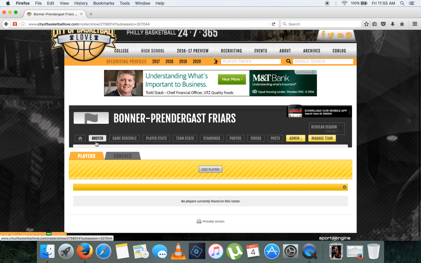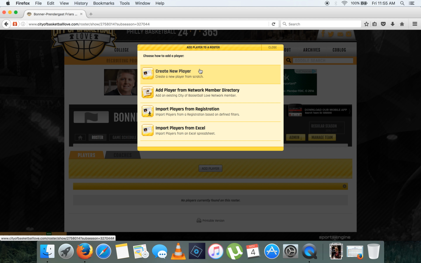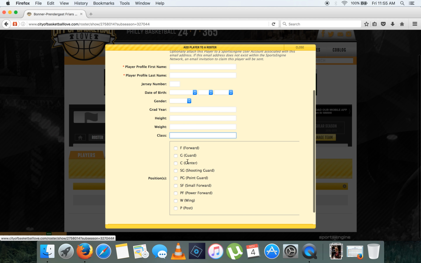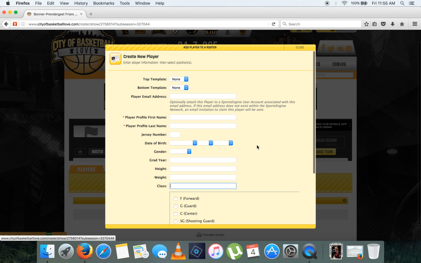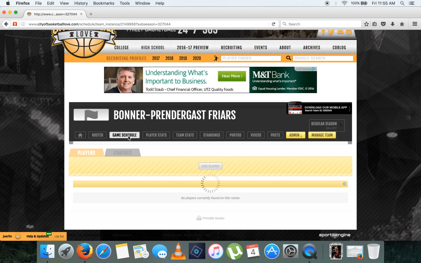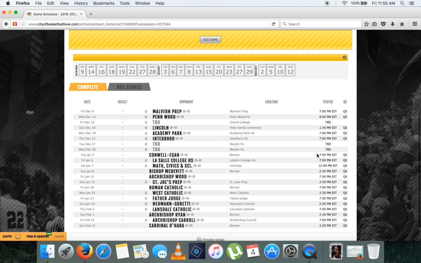Roster is easiest to do. On this page, very easy. Hit the Add Player button, create new player, first name, last name, jersey number. Obviously, you don't have to do date of birth. The more information, the better, obviously. If you want to do graduation years, height and weight, class, which is sort of redundant as graduation year, you can pick one. Check off their position. Again, the more you put in, the better the page looks, but you don't have to do any of it. And that's pretty much that. It's really, really easy to use.